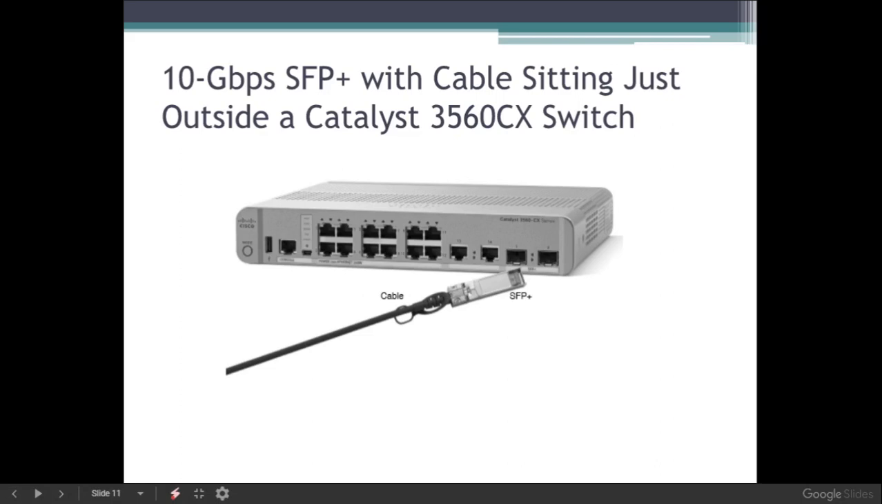Now, if we were using, say, fiber, then that connector might look different. In this case, we're seeing what is called the SFP, which is small form factor pluggable. So that's what SFP means, small form factor pluggable. This is our fiber cable, and the fiber cable goes into the SFP, and the SFP now plugs into the RJ45 port.